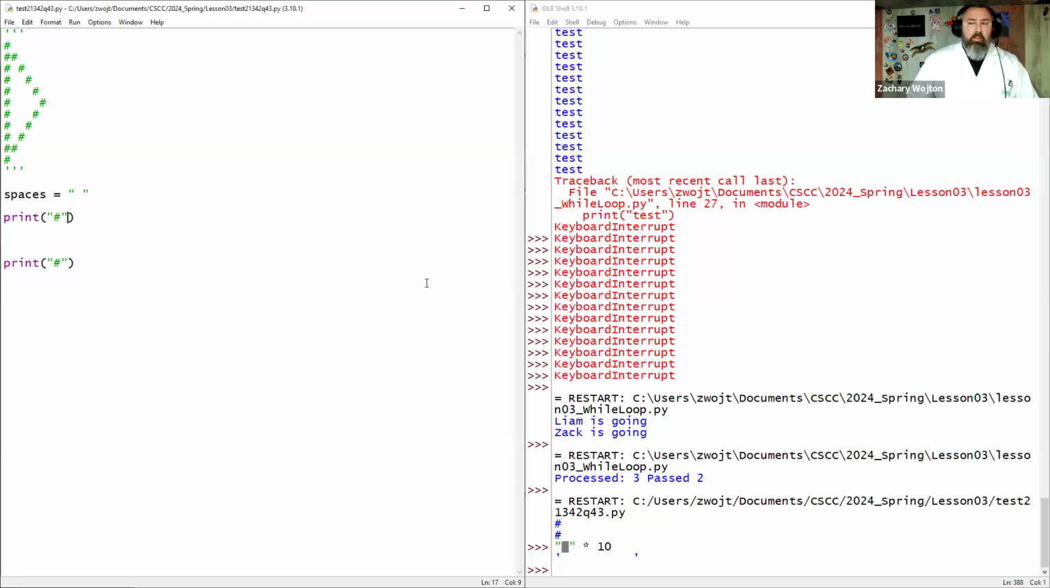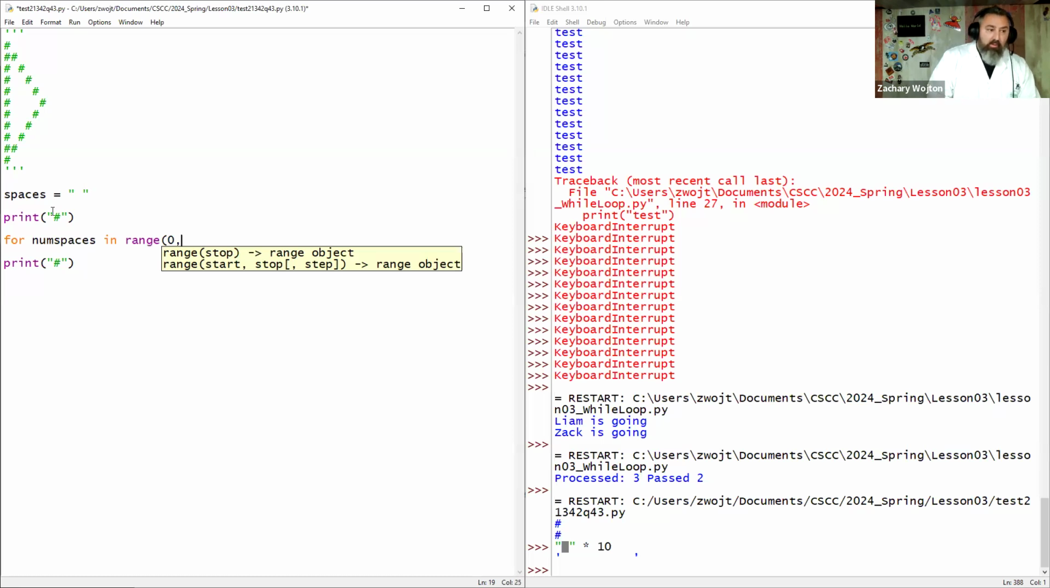Well, let's think of that. 0 stopping at 5. So our range would be 0 stopping at 5. So you could literally say, for number of spaces in range 0, stopping at 5, right? And counting by 1. That's fine.